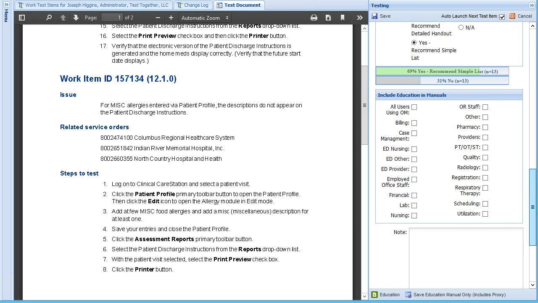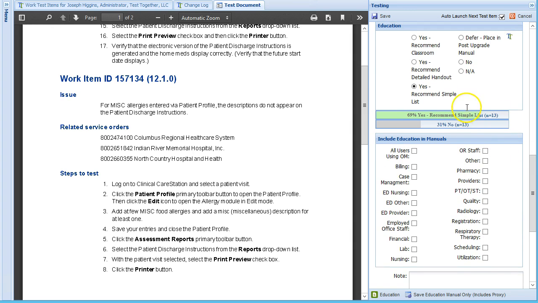So this one, if we looked up at the education section, we marked it as yes, we recommend a simple list. And it looks like most people are recommending that this is just a simple list item. And some of them are not going to educate on this. So we're going to assume that we're going to educate, and we can say nurses need to know about this. Pharmacy needs to know about this, and providers need to know about this. And then this education material will be displayed in their manuals as a simple test item.